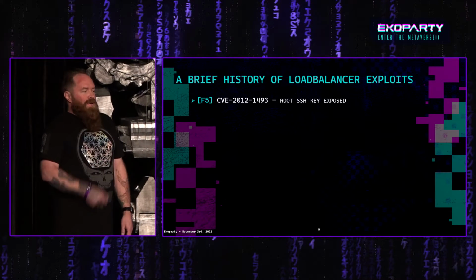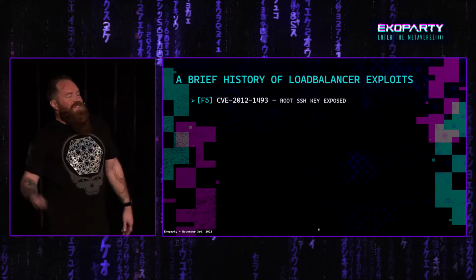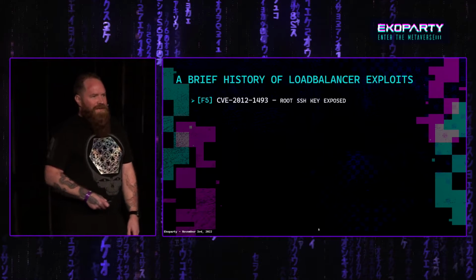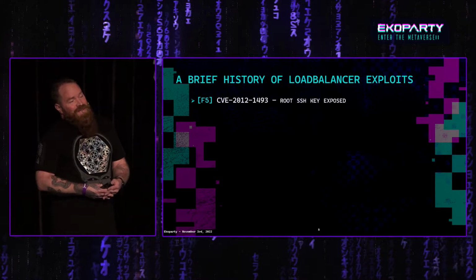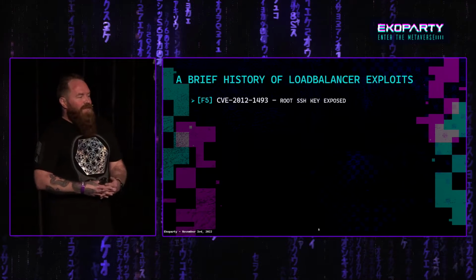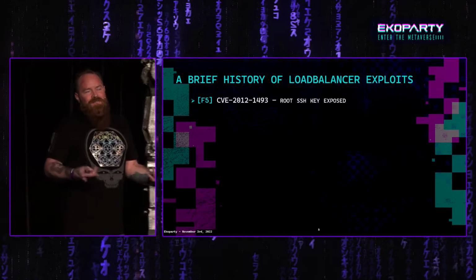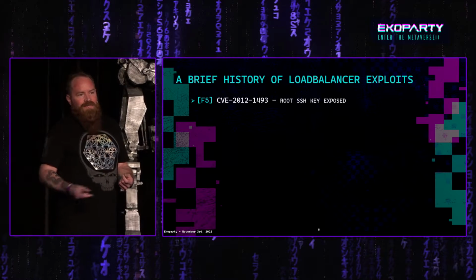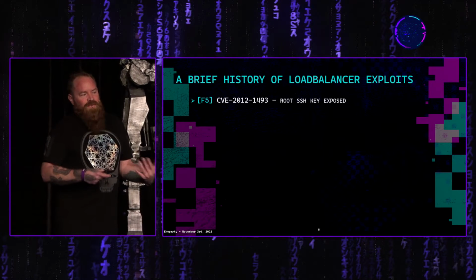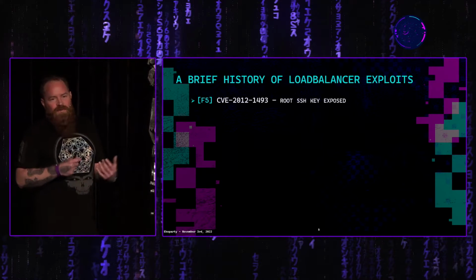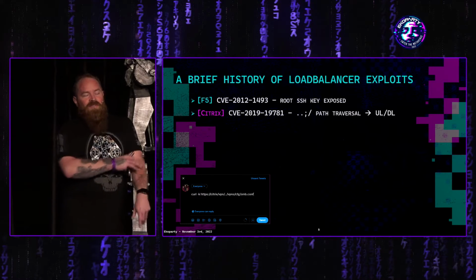All right. So, the brief history of load balancing exploits. In 2012, when I worked for F5, there was an exploit that came out. It was basically they left a root SSH key pair in an ISO image. Somebody figured out how to unpack it, pull the private key off of it, and then they were able to SSH into any of these F5's management sides as root. So that was the first real vulnerability that actually was reported to F5, the first one they ever gave a CVE. In 2019, as I mentioned, the Citrix vulnerability came out.